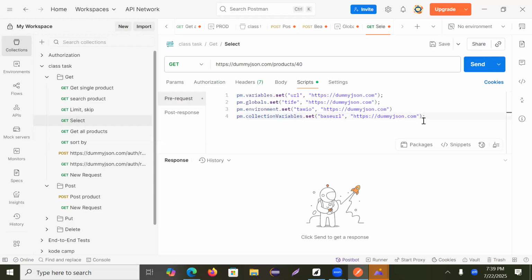Okay, those things we did manually, we can do it using a script. I'm just trying to tell you the examples. Like we can have the pm.variables, we can have the global. If you want to create a global variable, this is how we set it. Yes, you just set it here.